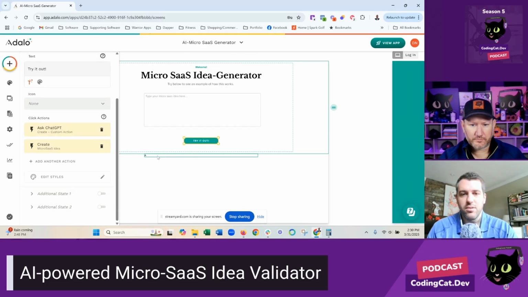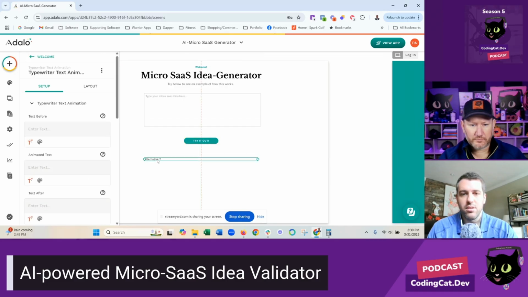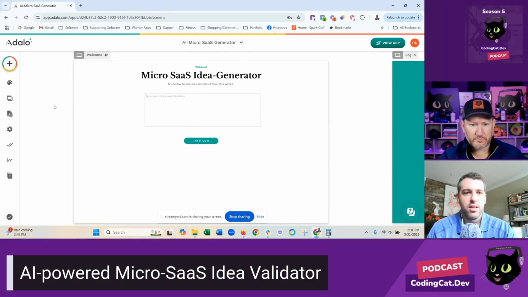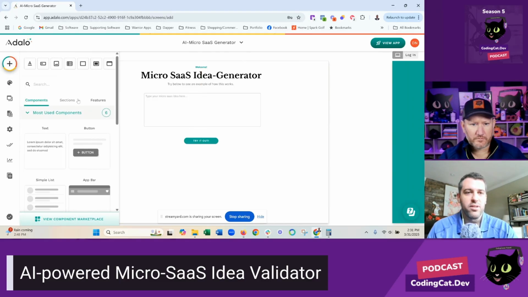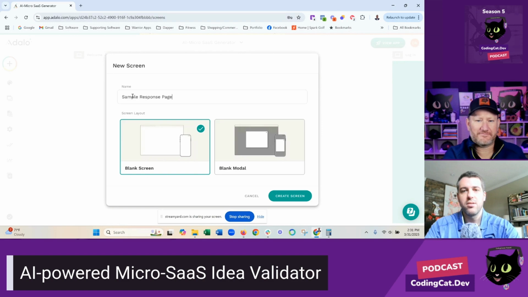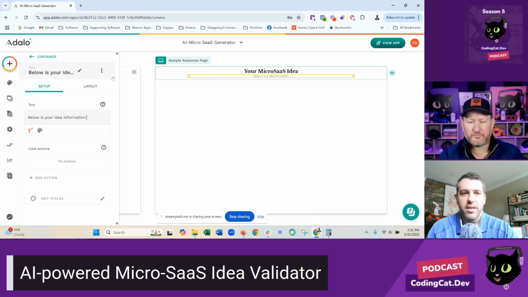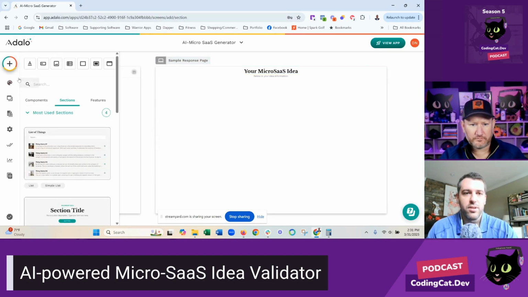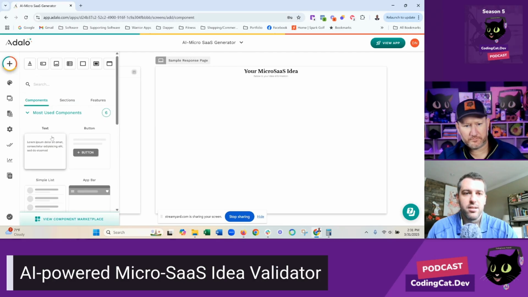But then what I'll do, actually, let's put this on a different page. That's one thing about these, you kind of have to pay attention to the data flow, and if data flow is going the wrong way, it can screw everything up. So we'll do a sample response page. Okay, so there's that, and then what we'll do is add that typewriter.